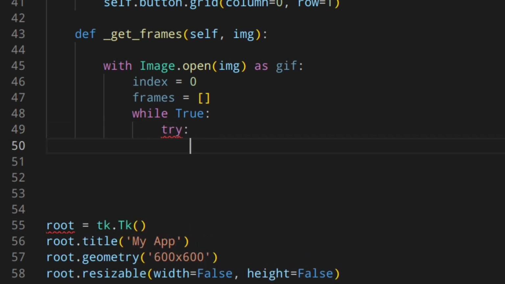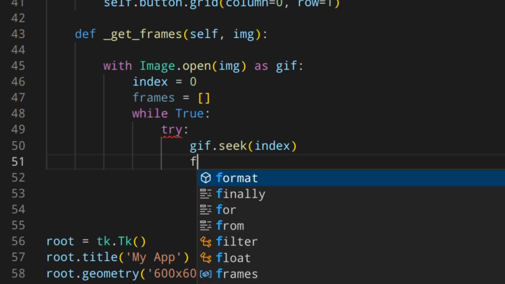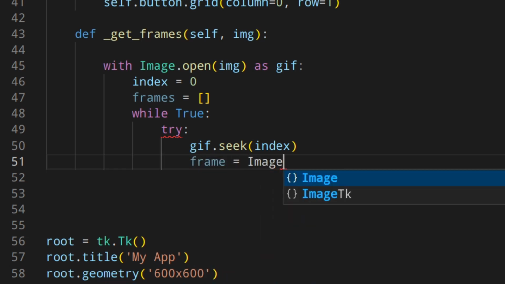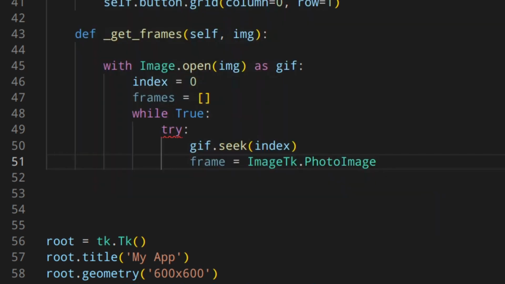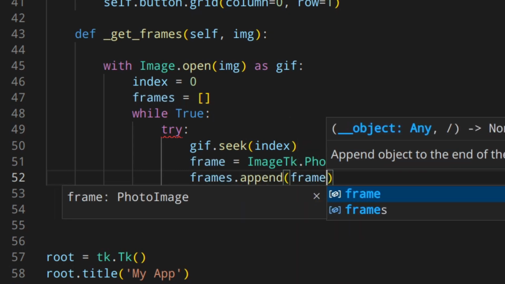try, I'm going to do something like gif.seek(index). So basically this loads a frame of the GIF that is specified by the index. So for example, in this case, the first frame at index 0, then the second frame at index 1, and so on and so forth. And then we need to create a photo image from every single frame. Okay, and we can do this by doing something like frame = ImageTk.PhotoImage(gif). Okay, and then frames.append(frame) like that.